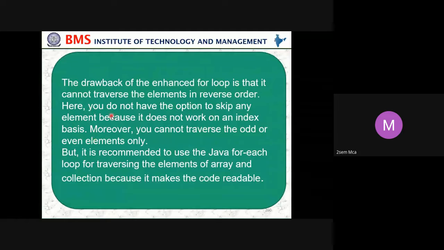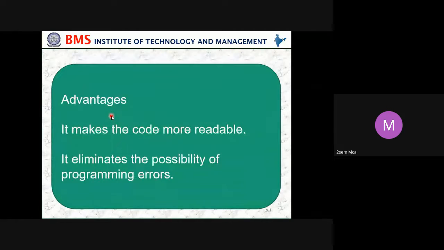The drawback of the for each loop: you should know the difference between for and for each. In the for loop, we can go back and come back, whereas in this enhanced for loop, you cannot go back. There is no option of reversing. You cannot reverse the order. That is one thing. And you cannot skip. Suppose I want to go from one position to the third, that is not possible here. So that's the difference between the ordinary for and this enhanced for.